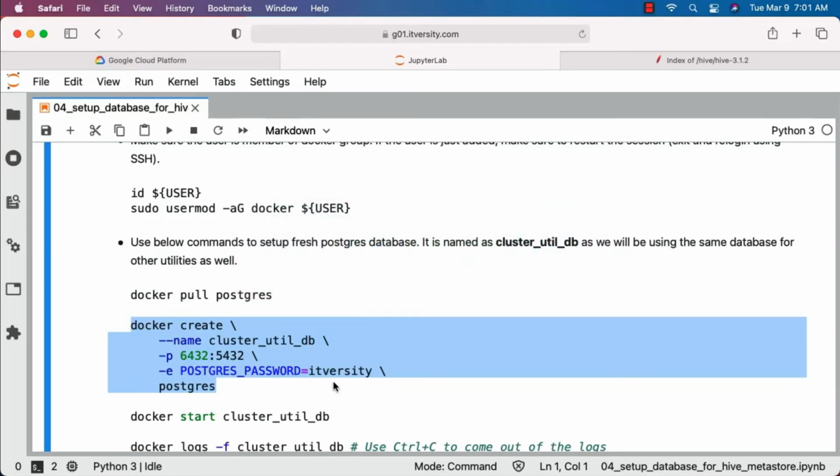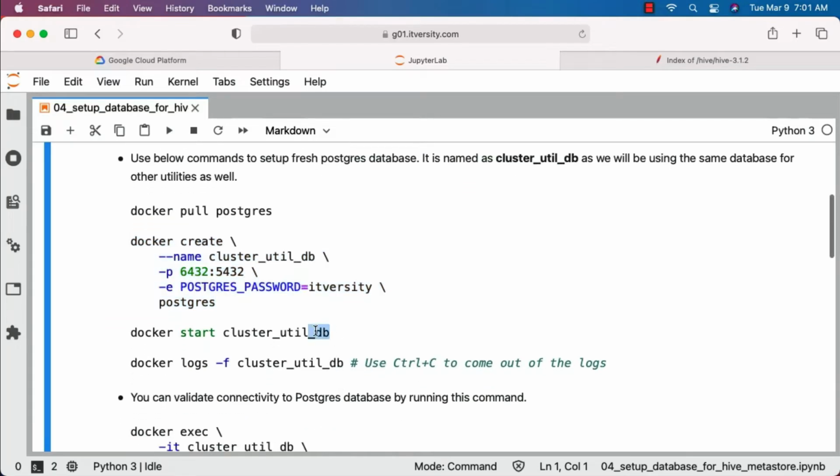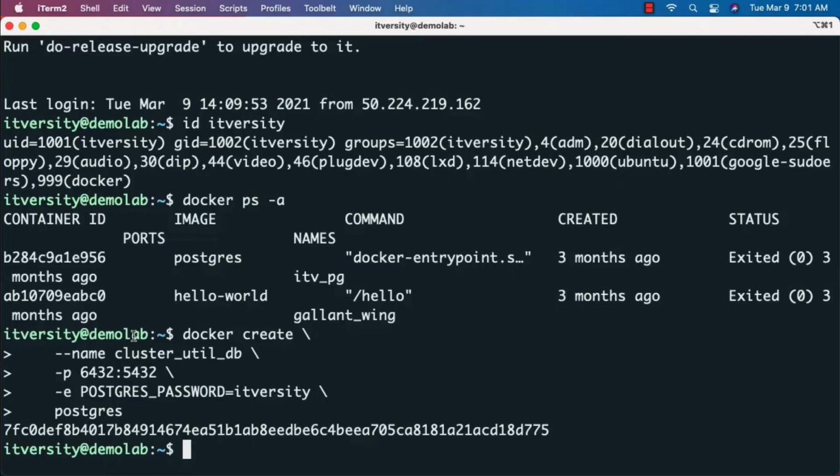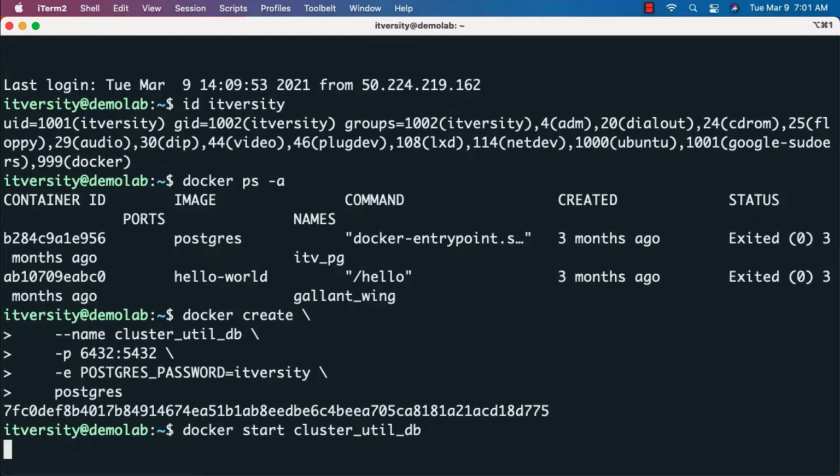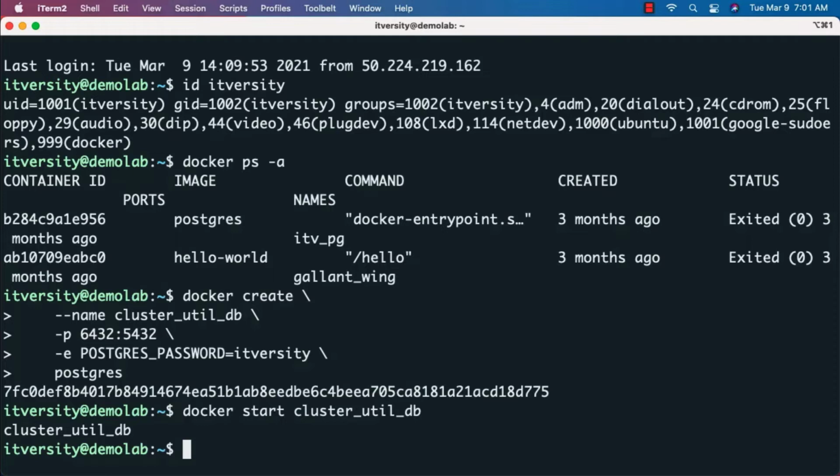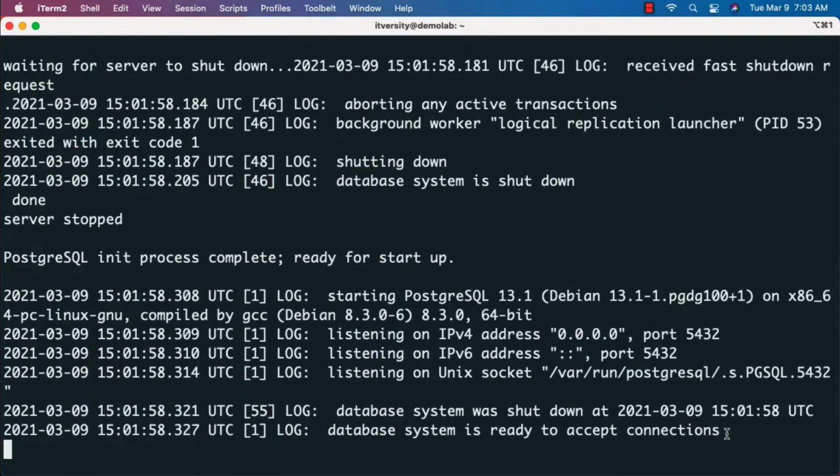We should be able to start the container by saying docker start cluster_util_db. Let's copy this and then paste it. Once you start the container, to see if the container is up and running, you can actually say docker logs -f cluster_util_db. You can see that database system is ready to accept connections. It is accepting connections on port number 5432 within the container. We have forwarded to 6432 on the host, and hence we should be able to use 6432 to access the database which is running as part of the container from the external sources.